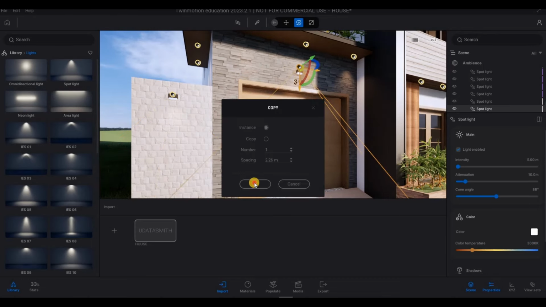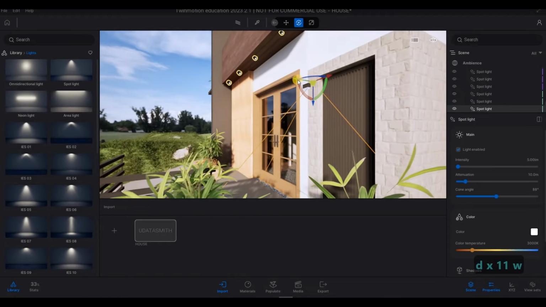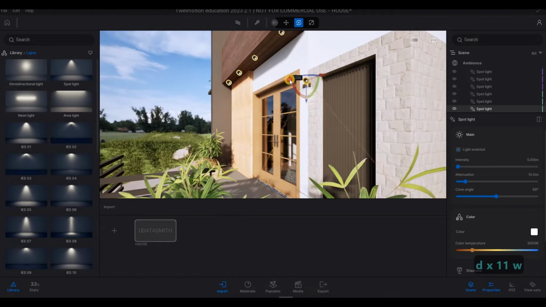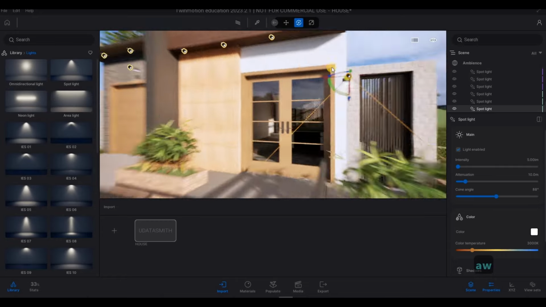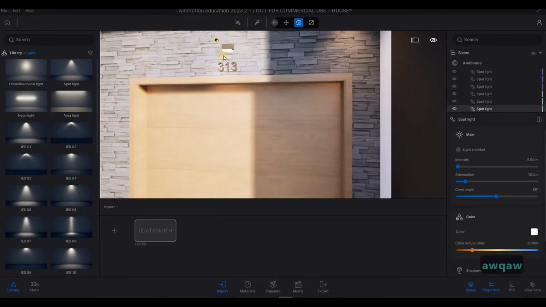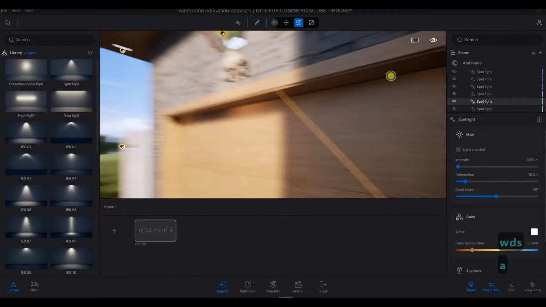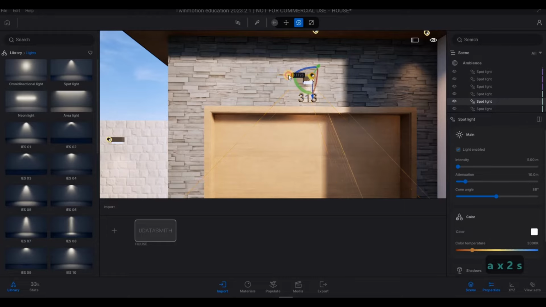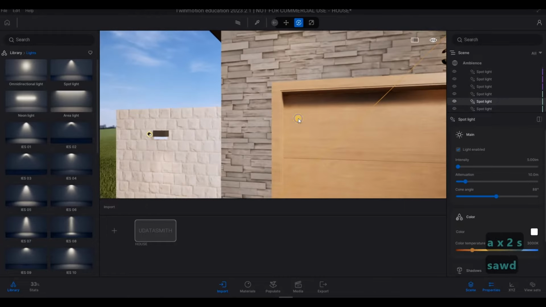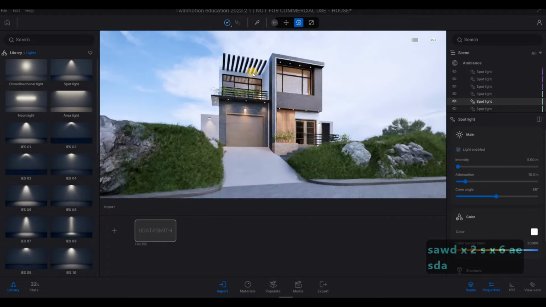Copy it and then copy it here. I'm just gonna push it back a little bit. And then let's look at it and how it reflects. So as you can see, it looks nice.